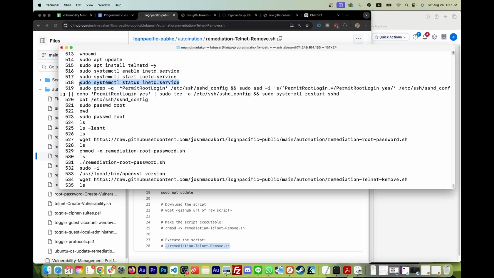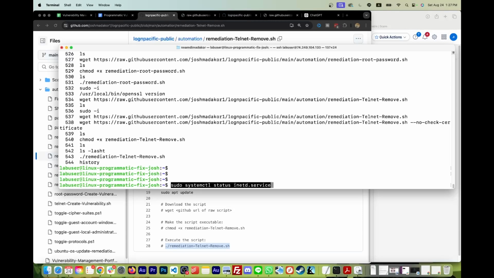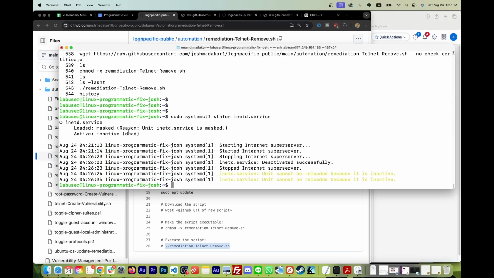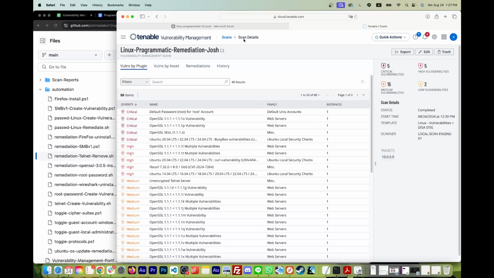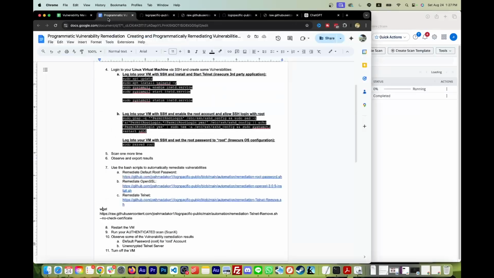I'm just going to copy this command to check the service. It's not running, so it should be good. We probably don't need to reboot the system anyway because it's Linux and it's good like that. So let's just leave this and then we'll go back to Tenable and do our final scan.